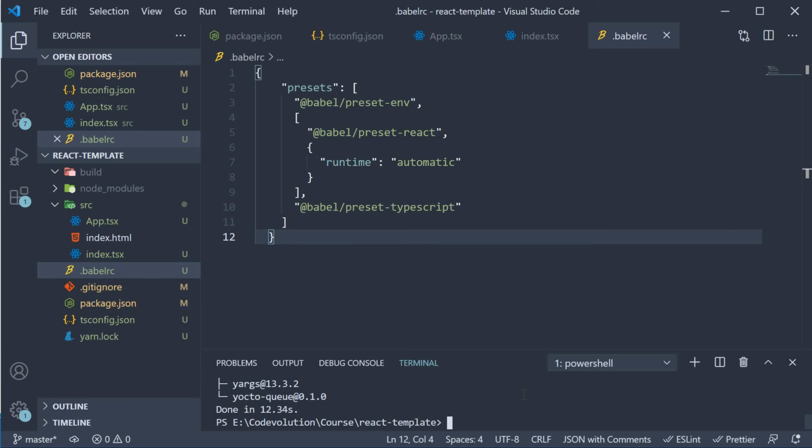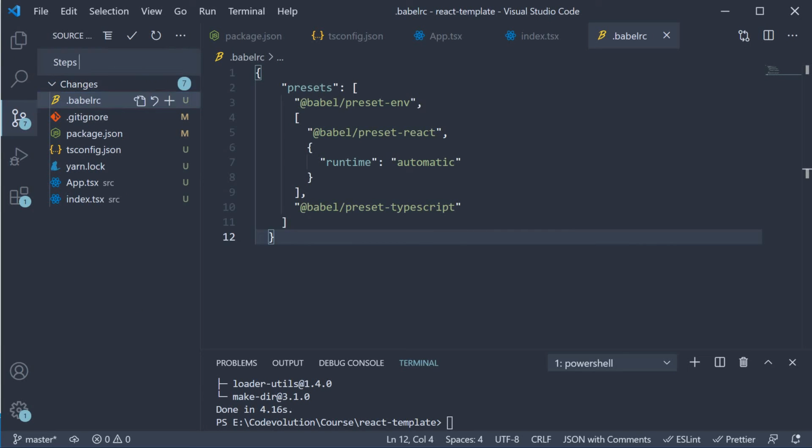Apart from these, we also need the Babel loader package, which allows transpiling JavaScript files using Babel and Webpack. So run the command yarn add -D babel-loader. Before proceeding, let's make a small commit. Steps 5 through 10.